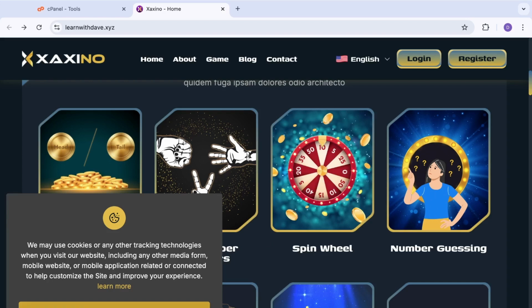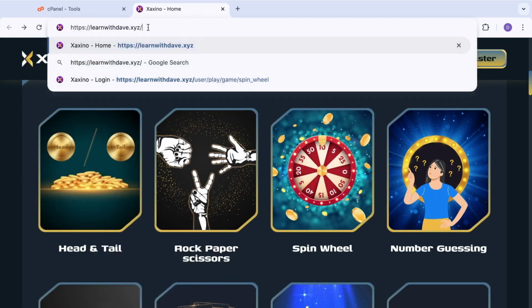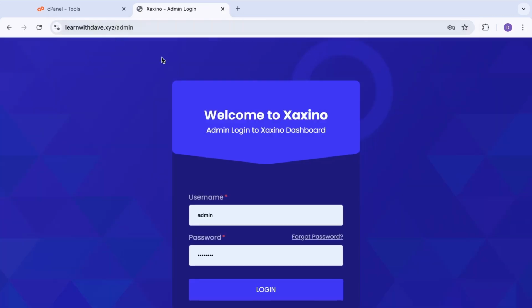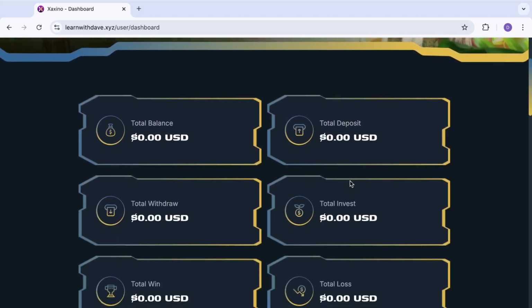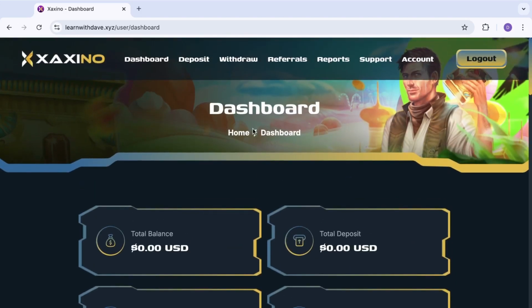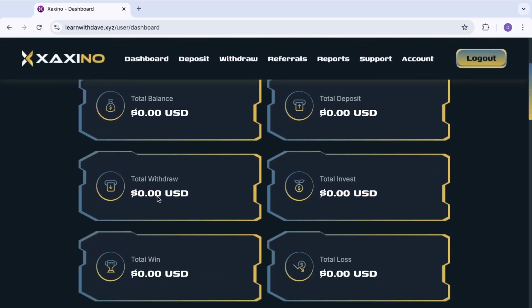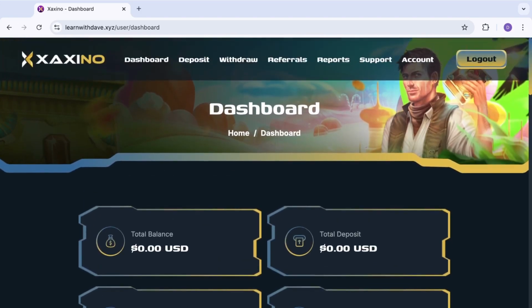If you just type in from your domain, you can add in slash admin, and then you put in your admin credentials to log in. When someone signs up for an account, this is going to be the interface that they will find, and this is how it's going to look. On the interface they have their dashboard where they can see their total balance and their total deposits, total withdrawals, the total amount they've invested, and how much they've won versus how much they have lost.